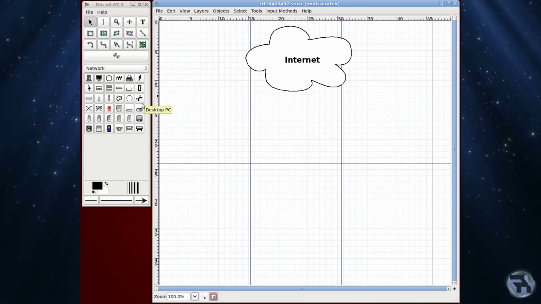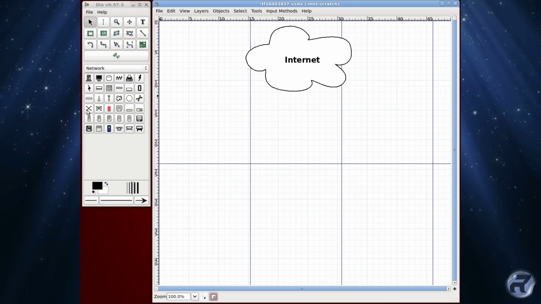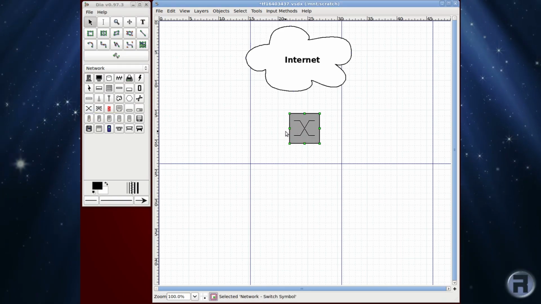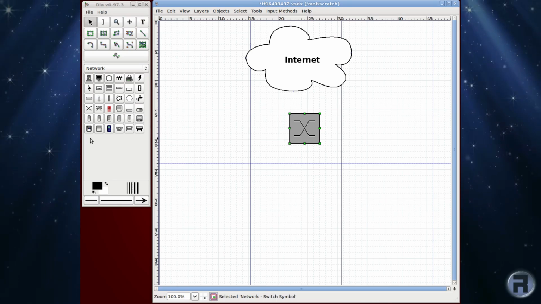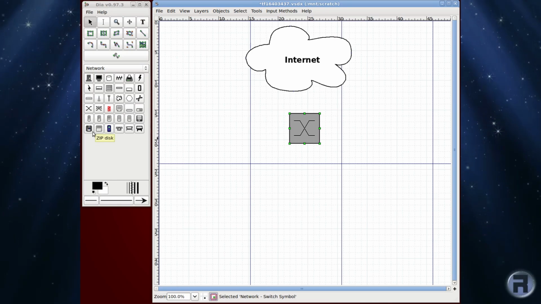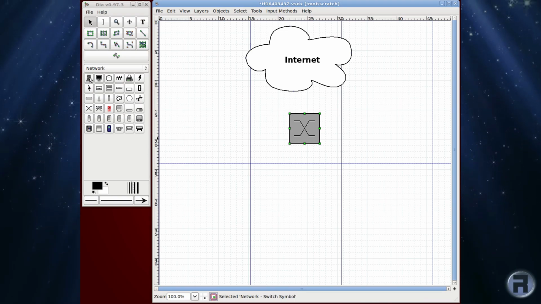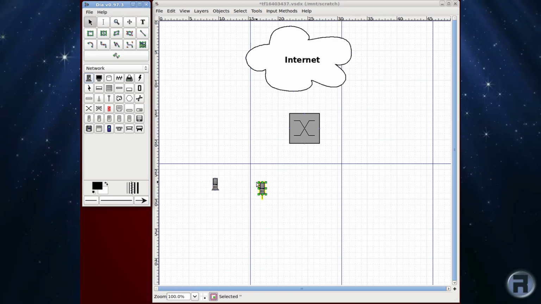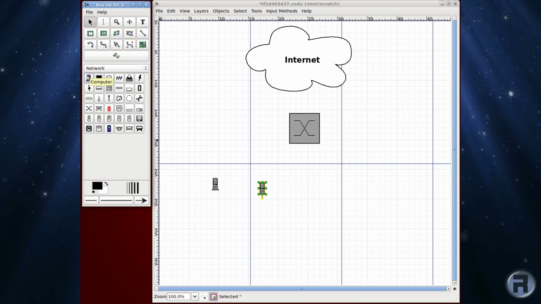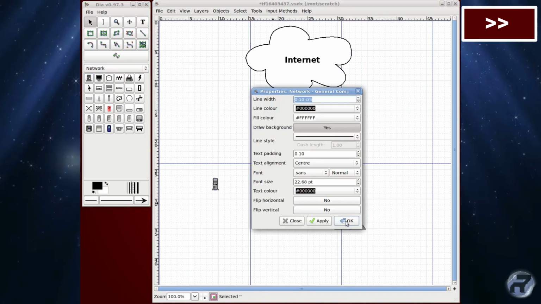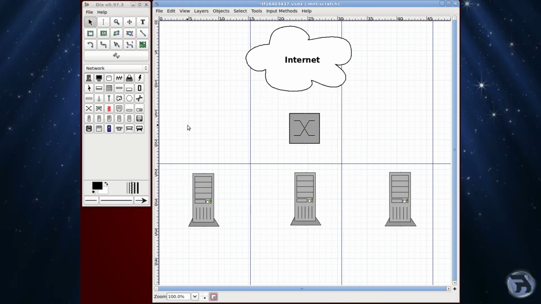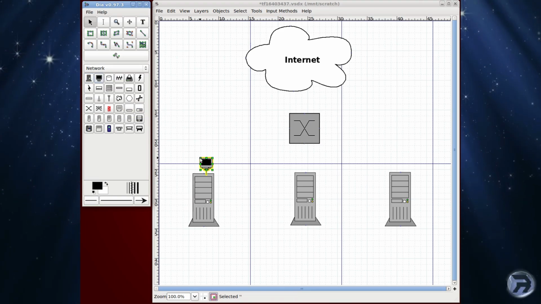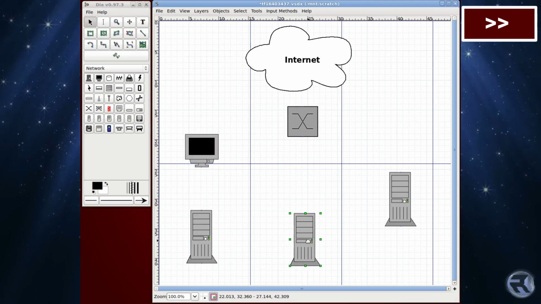And then we need something to connect to the internet. So switch symbol. Yeah, I know, I should use a router one, but we'll use a switch one for now. And then we need something to connect to that. So we'll just put these PCs, or these servers there. Rearrange them. There we go. And monitors to see what we're doing.